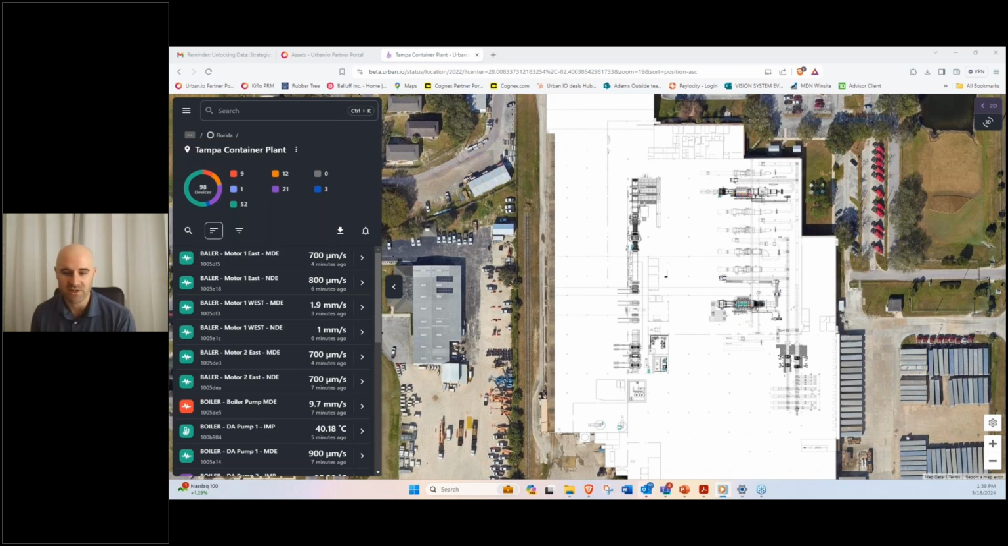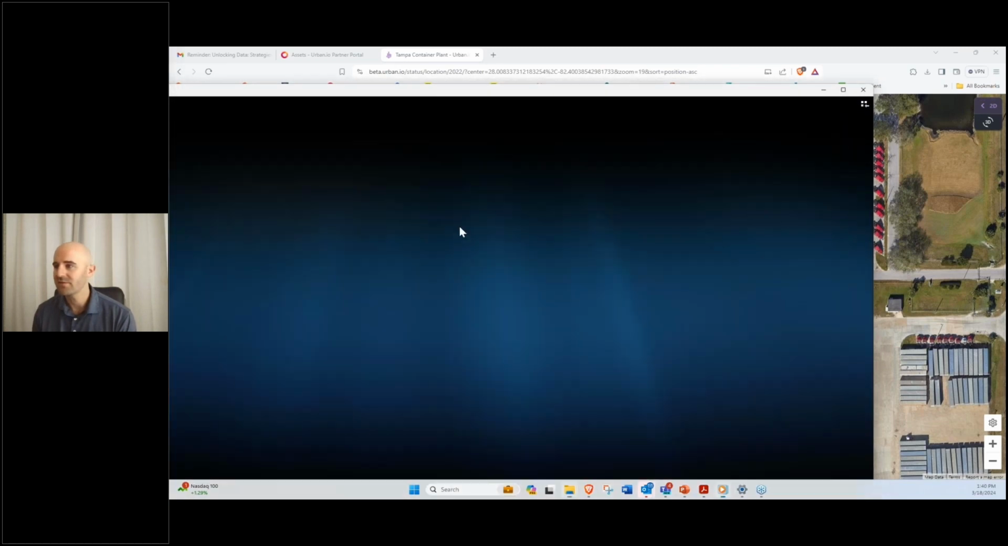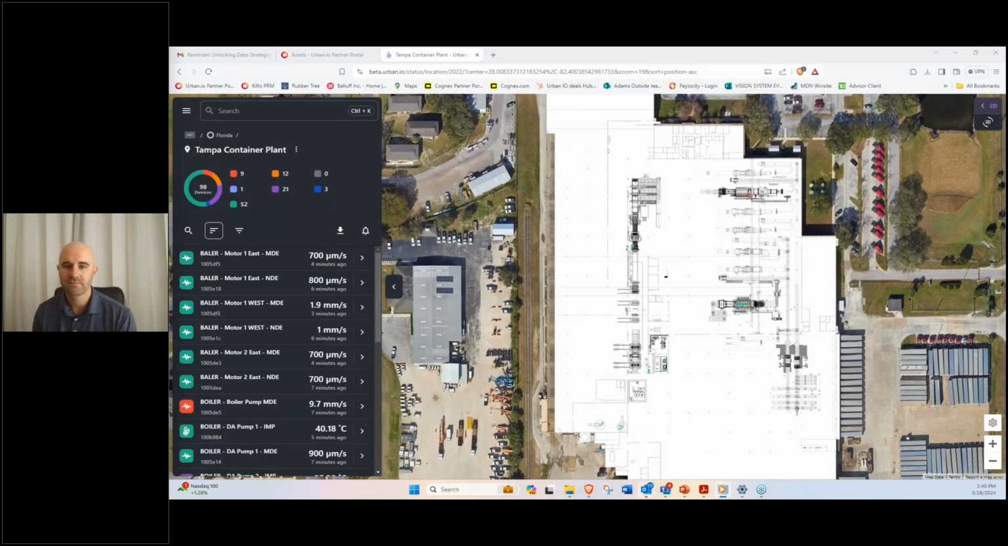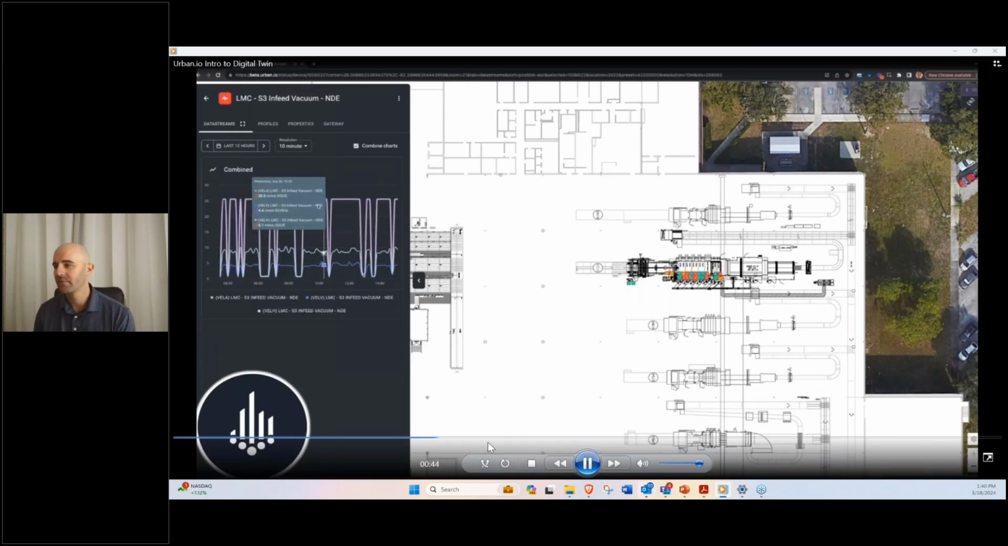And I just realized I'm sharing the wrong screen. So let me fix that. Yeah, we still see the dashboard. All right. I want to show this one first. There we go. All right.